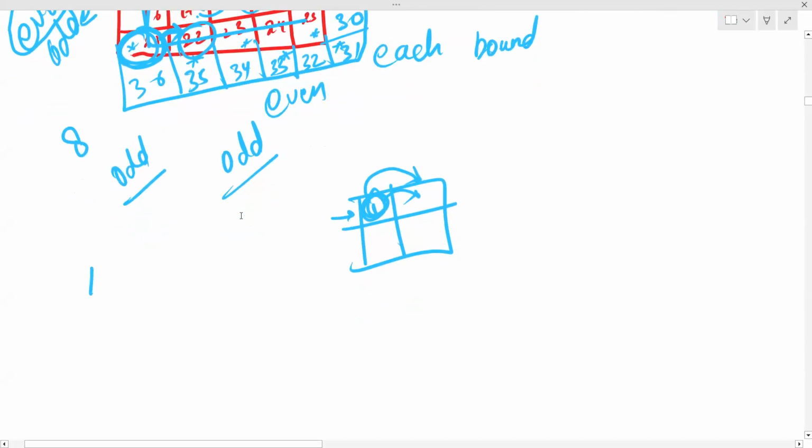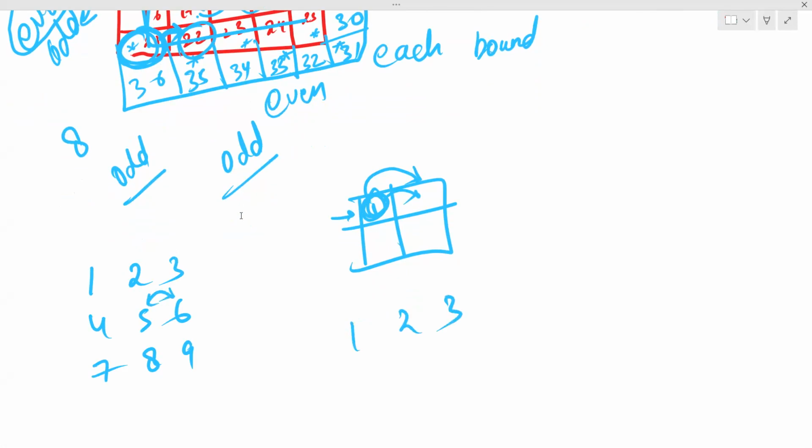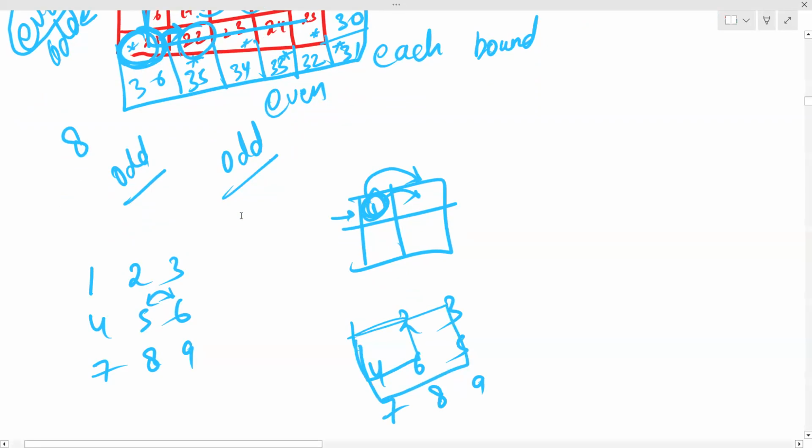So see, first we'll solve it for n minus 1: 1, 2, 3, 4, 5, 6, 7, 8, 9. And then, like I said, we'll just swap these two. So 1, 2, 3, 4, 6, 5, 7, 8, 9. So right now for 3, is it correct? It's correct, right? The sum of this boundary is odd. The sum of this is also odd, right?